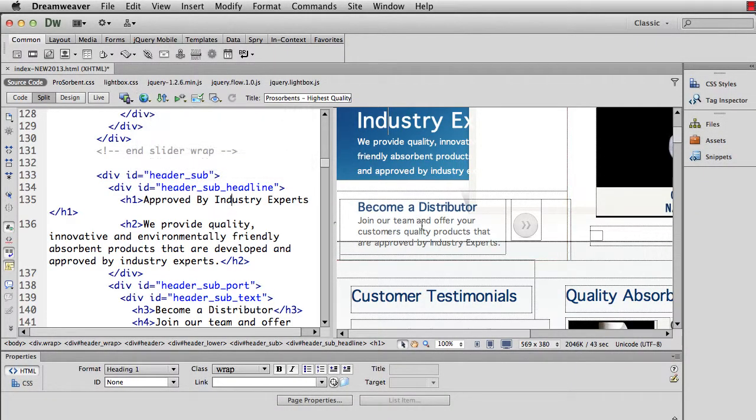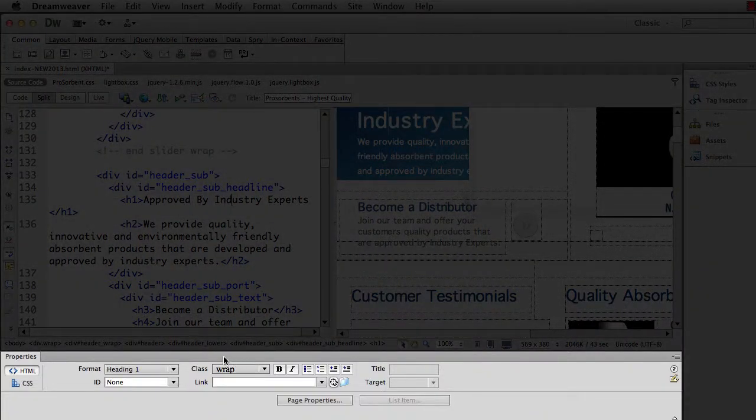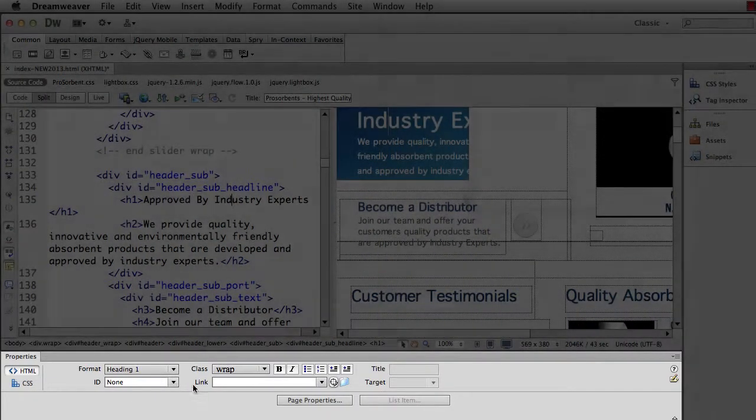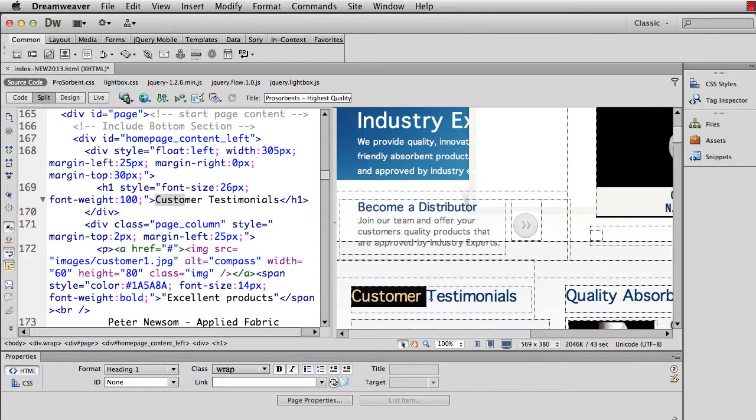And so now down here at the bottom, we have what's called the Properties panel. What the Properties panel does is that any item that I select inside my window, it'll automatically tell me the properties of it down below, and I can change it. I can change the class. I can change the format from a heading to a paragraph. I could add a hyperlink to it, all right here. I could link to a specific page. So there's a lot of different things that I can do.